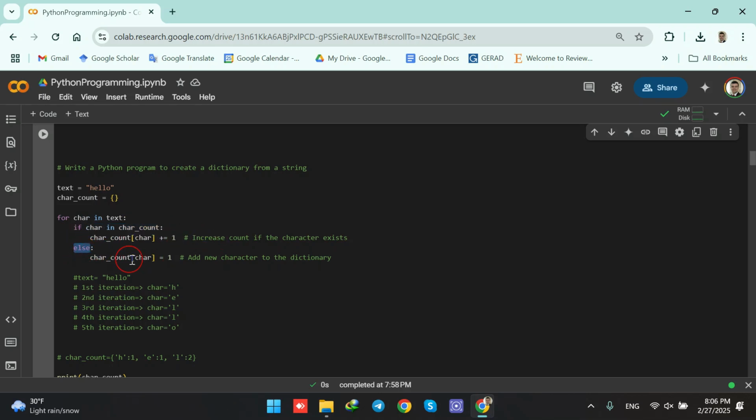We go to the else part, and we are going to create a key with that character, which is O, in the char count dictionary. Char count is the name of our dictionary, and we assign its value to 1. So it will be something like this. So we updated our dictionary here. The iteration has finished because we had 5 letters in my string. And here you see that we had 5 iterations. So this has been finished now.